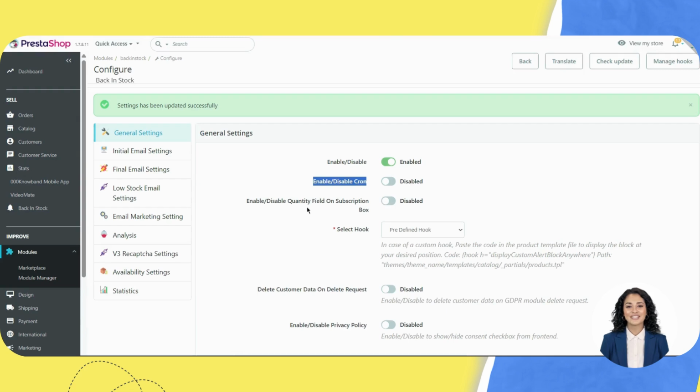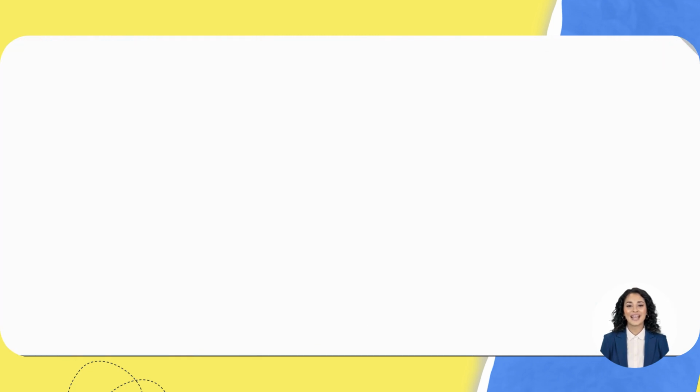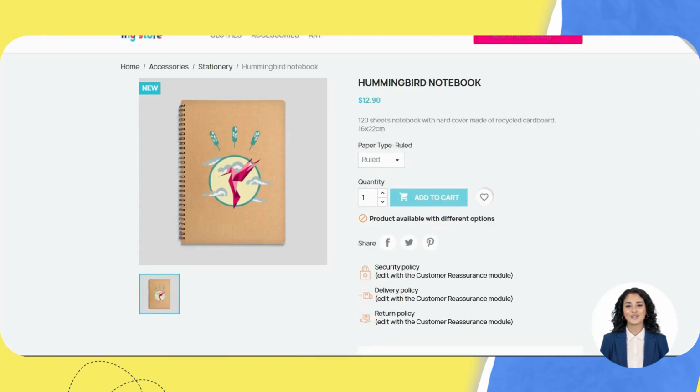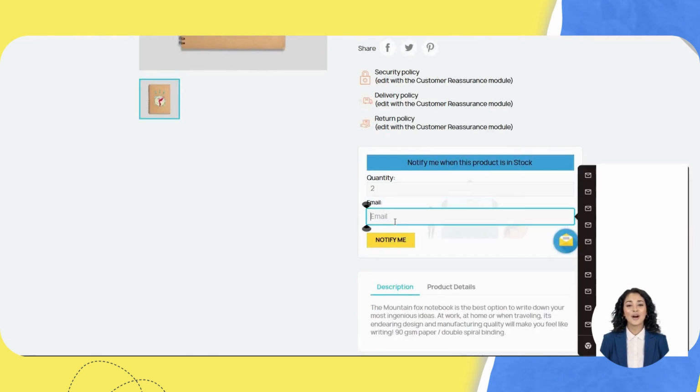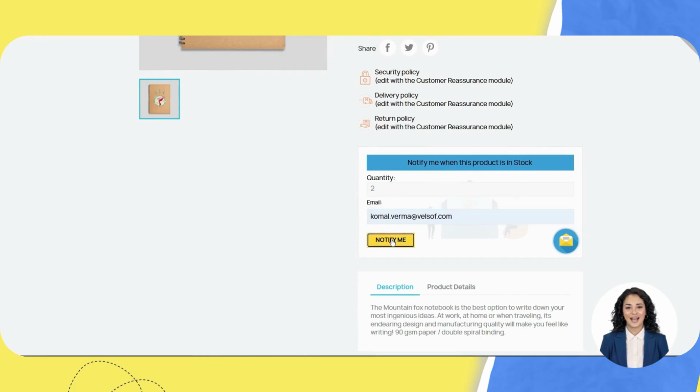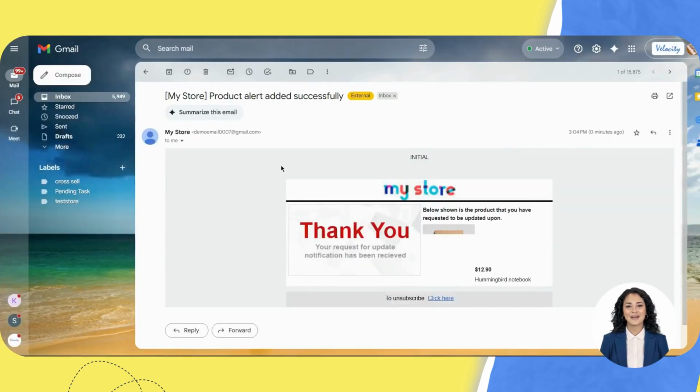Next, you have a quantity field on the subscription box. When you enable this field, you will have a field on the front-end box where you can enter the quantity you want to purchase, like this. You can enter 2 in case you want to purchase 2 products, and you can subscribe with the 2 quantity. Once you click on Notify, you will have a message that you have successfully subscribed, and you will receive an email.